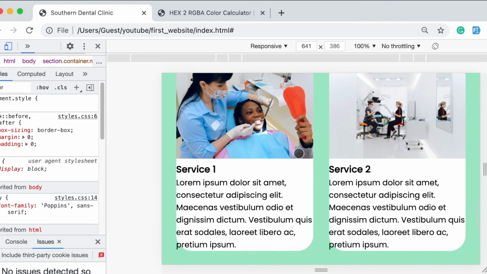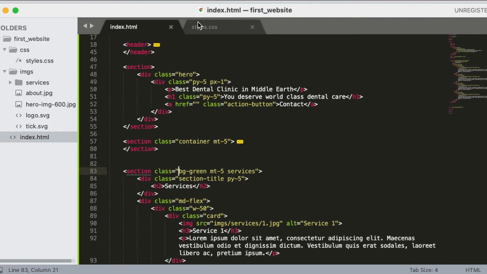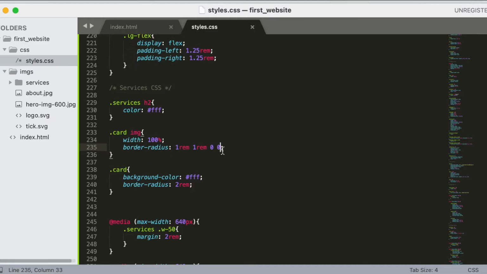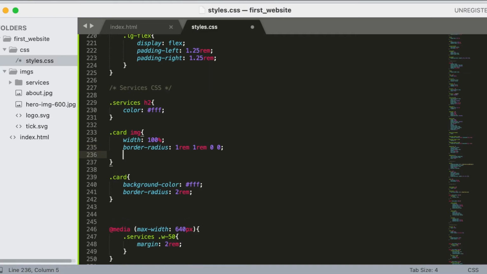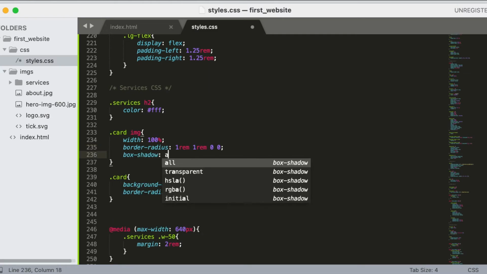Now I want to give some box shadow, because it would look really nice this way. It is very flat, so I'm gonna give it here. It is a little flat. I want to give some border radius, not border radius, basically shadow. I'm gonna make it all.